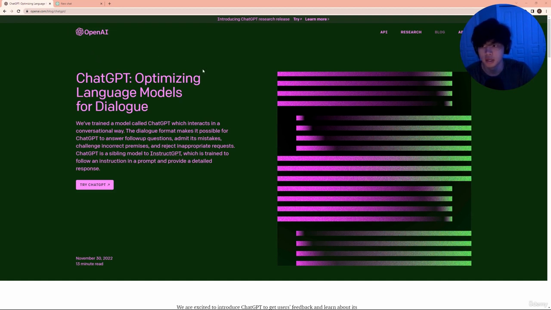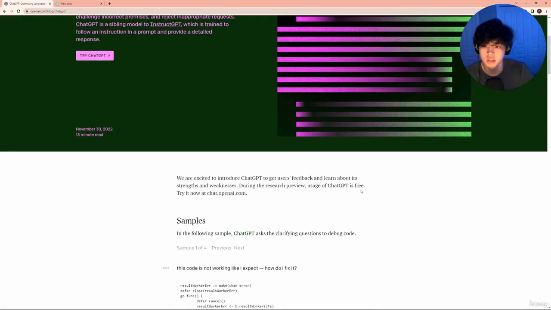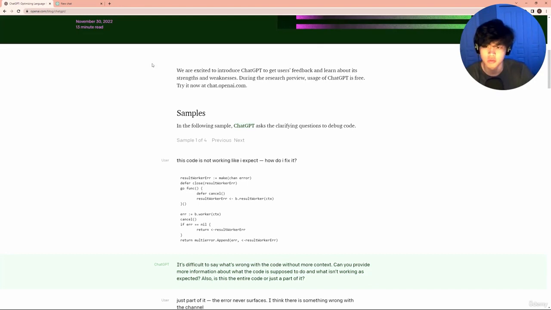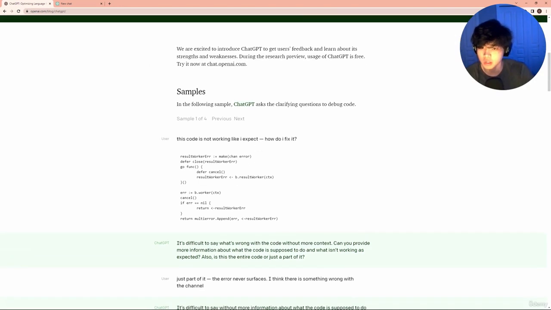We're already up on the OpenAI page. This is the organization that's behind ChatGPT, which is a large language model. On this page, you can read all about ChatGPT, and interestingly enough, one of the first examples they have here actually concerns coding. They're talking about, in this following example, ChatGPT asked clarifying questions to debug code. So that's one of the things that we're probably going to be touching on in this course, alongside code generation, algorithms, and creating documentation for written code.